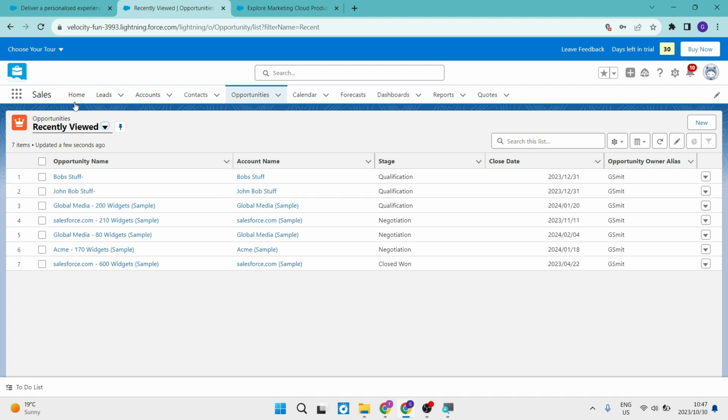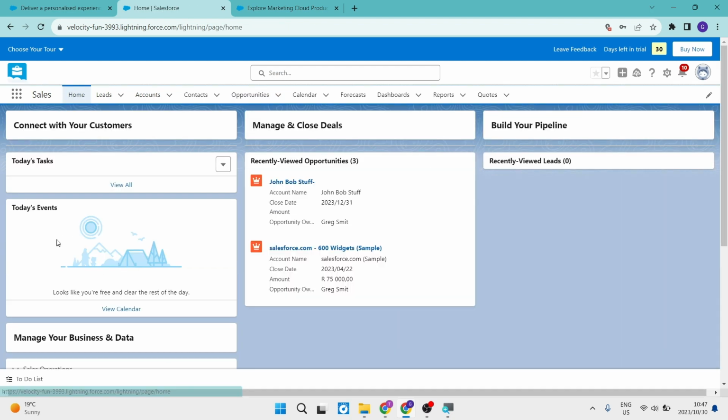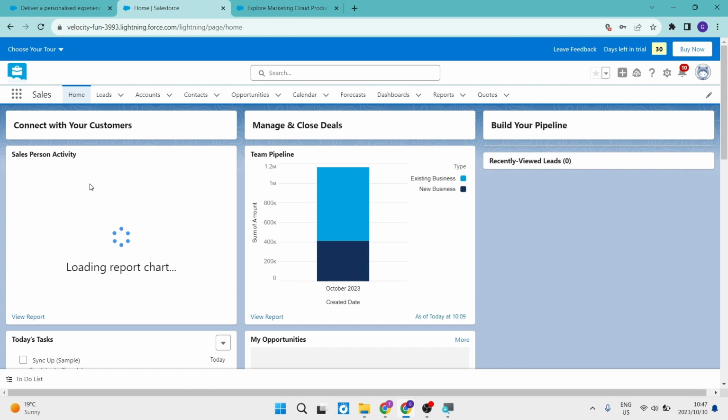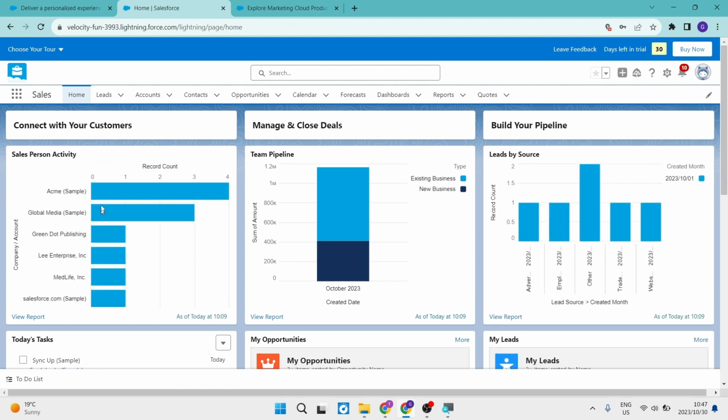So then going back to your home page, you will see that on the left hand side where we have the salesperson activity, this is where you will find specific tasks or specific opportunities assigned to specific salespeople.